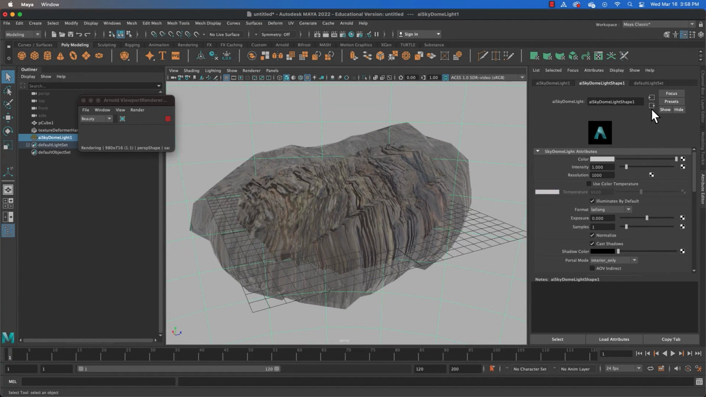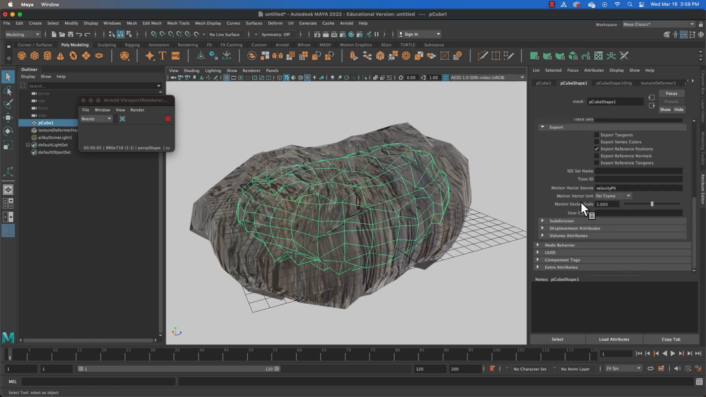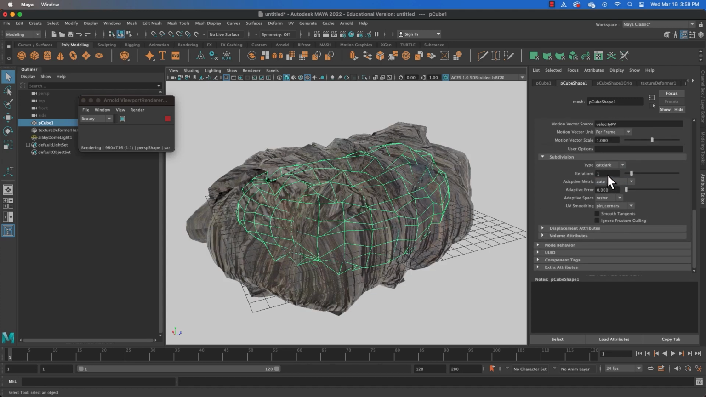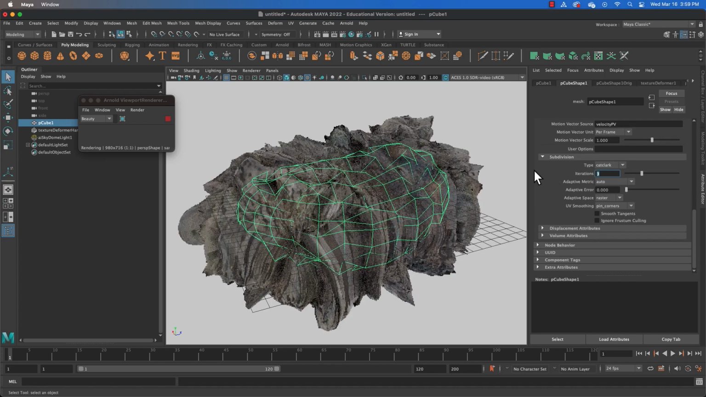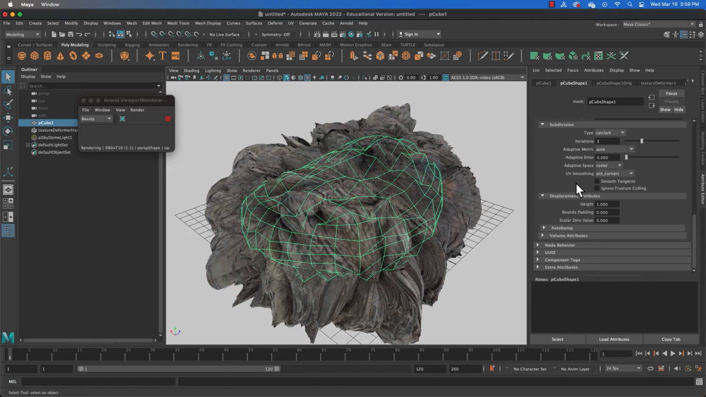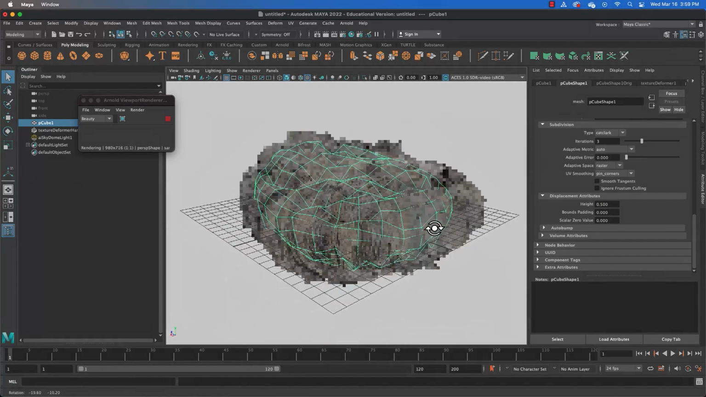Now to manage this displacement, we can do a couple of things. We can go to the shape node for this rock here, open up the Arnold rollout, go to the subdivisions and change it to Catmull-Clark, and give it more subdivisions. And that just makes it really crazy. We can also manage the displacement right here below the subdivision node, like so, and just make it a little less than that craziness.